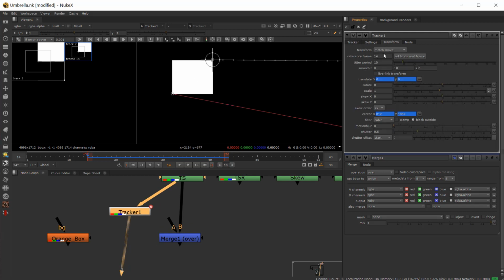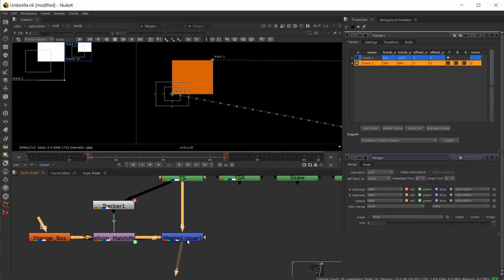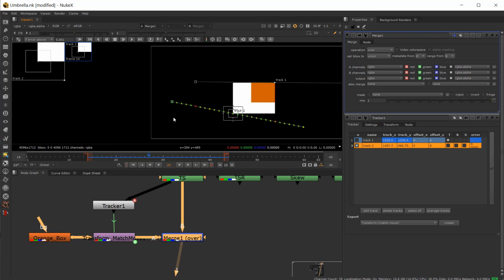So instead of actually making this a match move, we're going to put this to none again, and instead we're going to export out something. So there's 2 ways of doing this. So I'm going to export out a match move and say create. So now we have this transform match move. We'll apply it to this, and we'll put this on top. So let's go ahead and see what that looks like. So now we should see this.